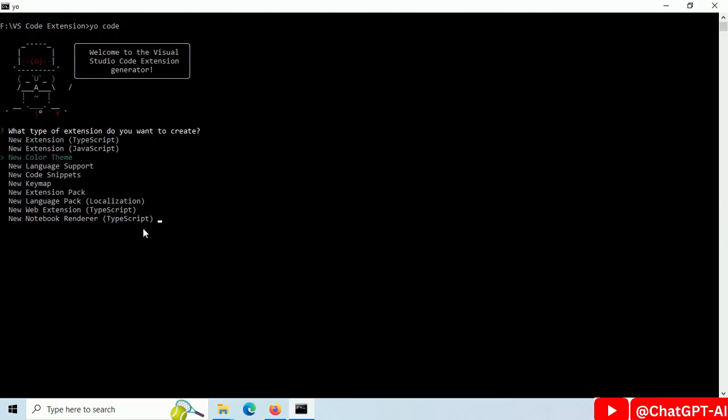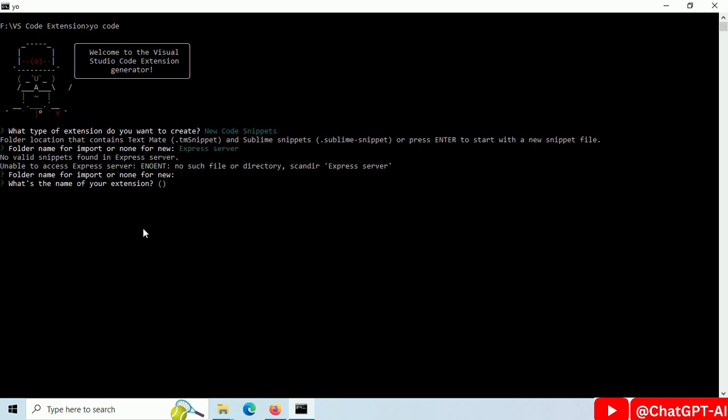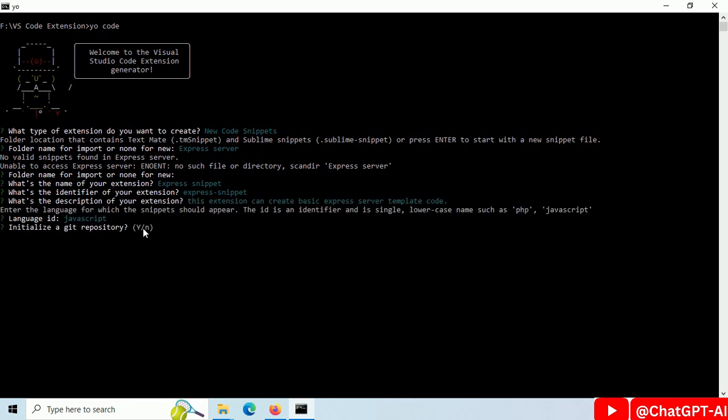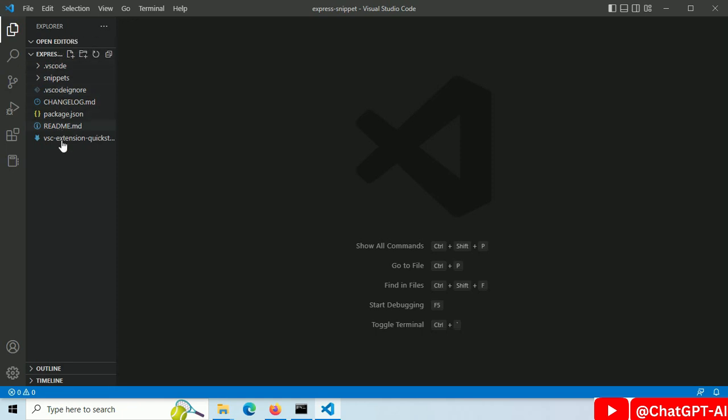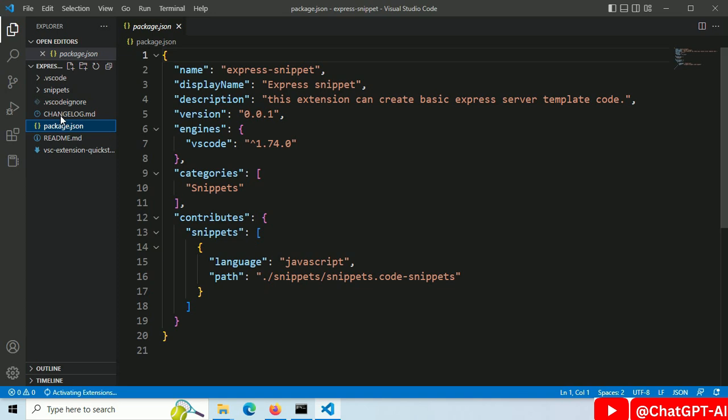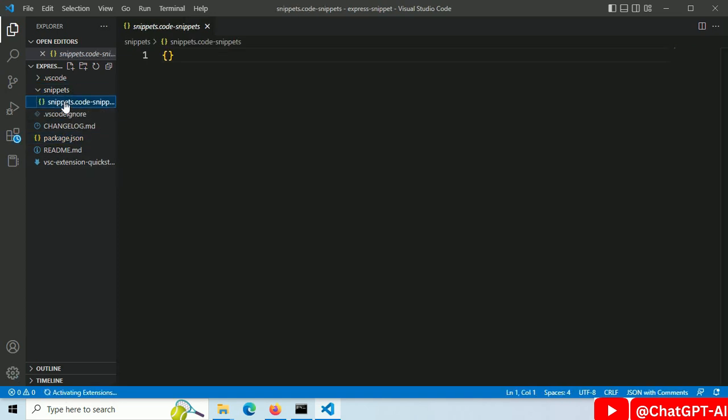Type of extension is new code snippet. Name is Express Snippet. Write some description. Language ID, JavaScript. Open with VS Code. It generated these files for us. We have to work on these two files, package.json and the code snippet file.